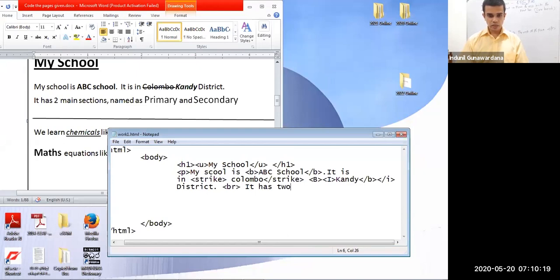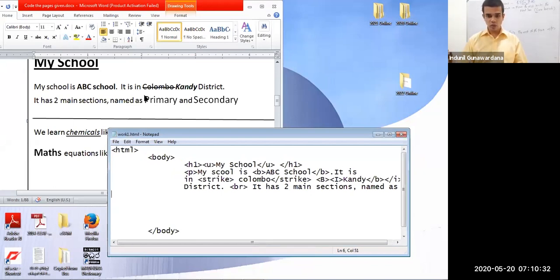It has number two main sections named as primary. You see that the word primary is a little bit big. Then what is the tag? I go to the next line. Big. Right. Then the text primary, and from that the big is over.